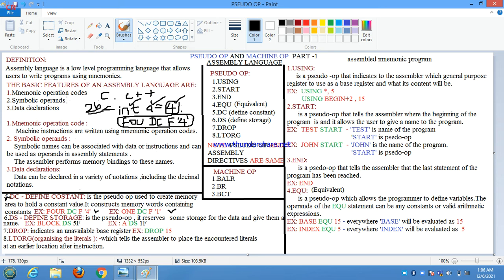Symbolic operands means we are using symbols. Which one are we dealing with as a symbol? FOU is a symbol. That is said to be the symbolic operand. Operand means that the value 4 is an operand, right? Okay, clear. So let me clear the screen.